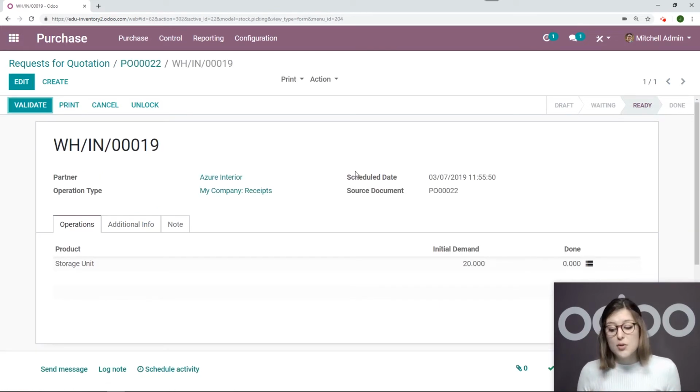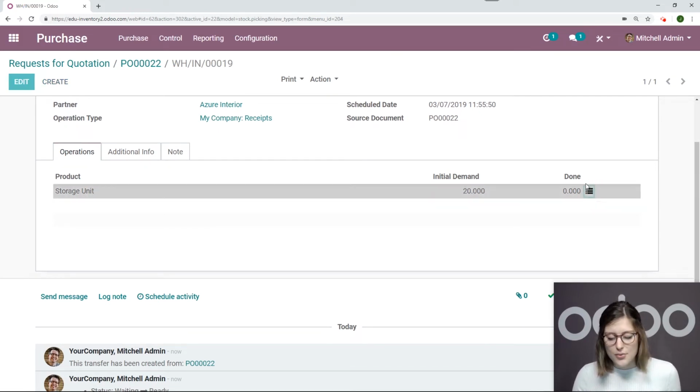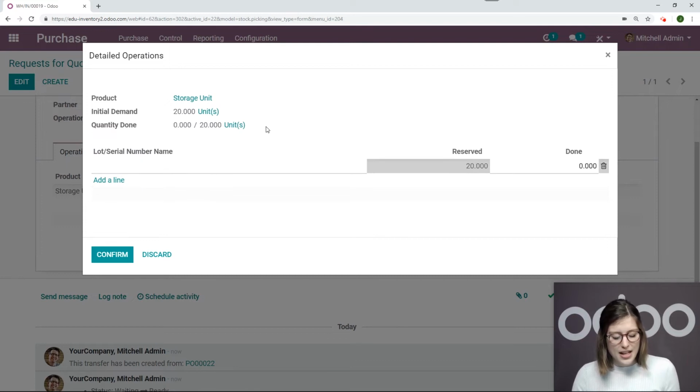Now, once we receive the products, we can go ahead and dispatch the initial demand into different lots. And to do that, all we have to do is click on this little list icon right here. Okay, and then we need a lot name. So I'm going to have 00 for the first lot. And that will contain 10.